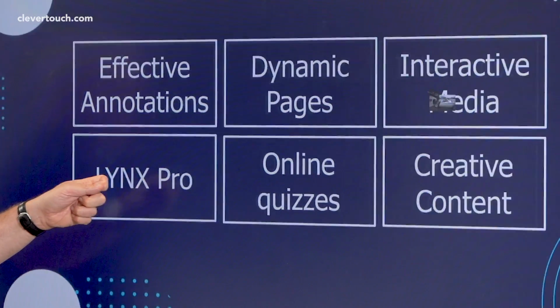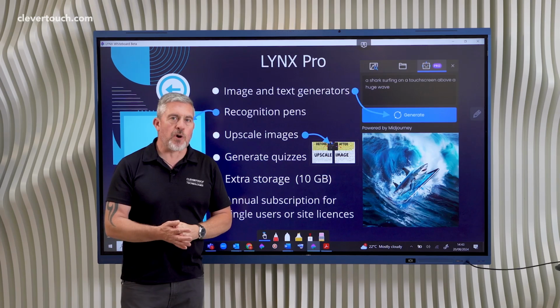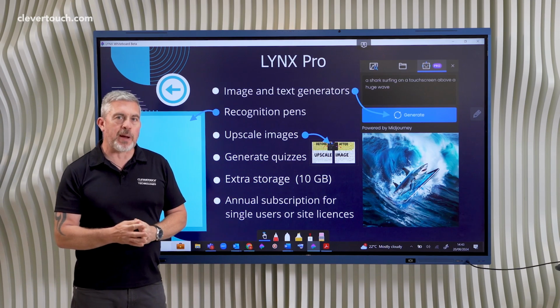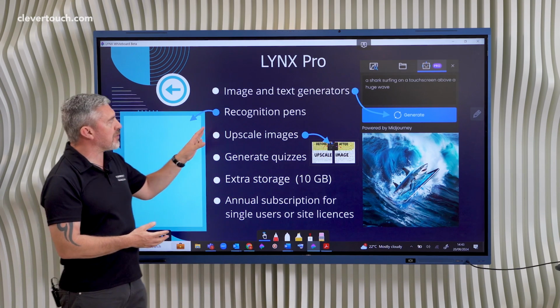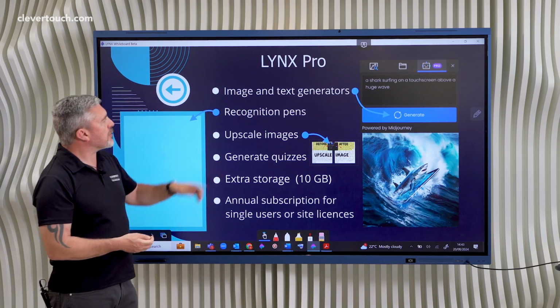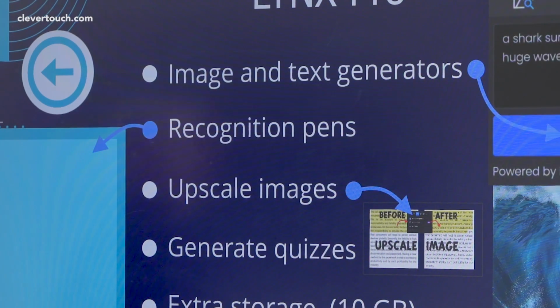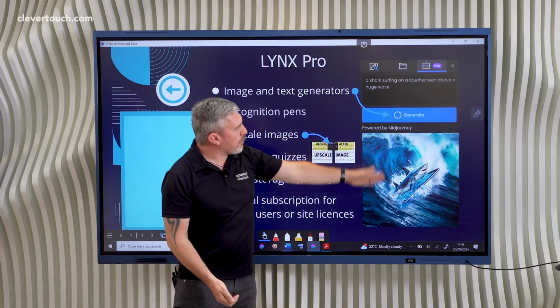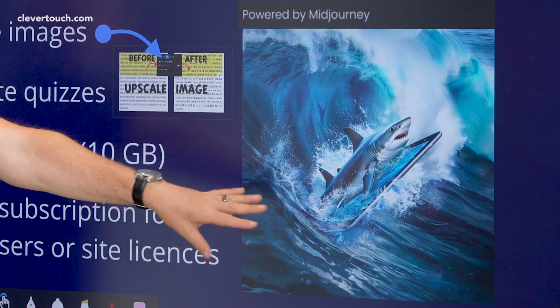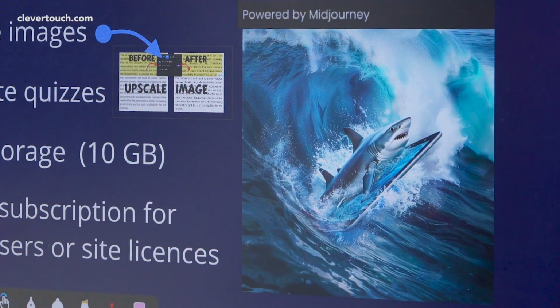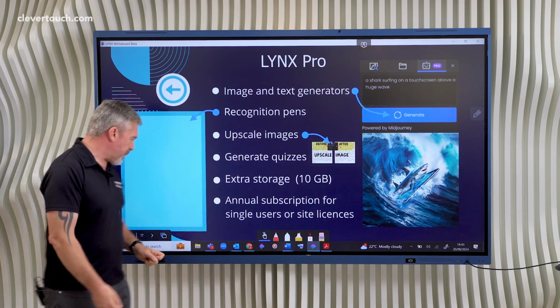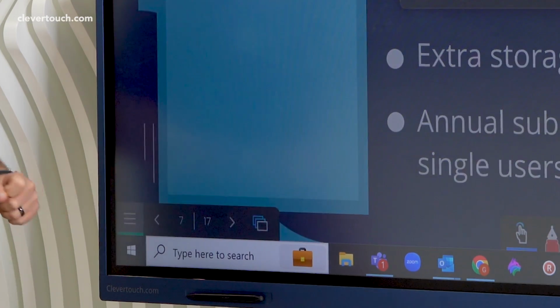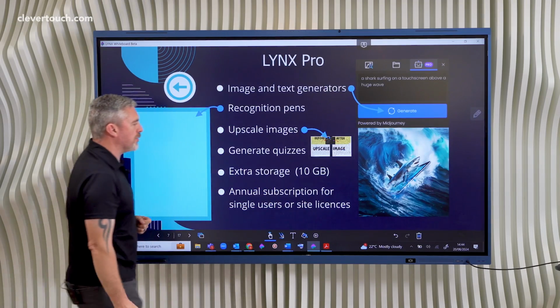Now, LYNX is a free app, but it does now come with LYNX Pro. So you can pay for a user account to access lots of great AI features. That includes image and text generators, for example, what's been shown on here, this really cool shark surfing on one of our Clevertouch screens. We also have recognition pens, so I'll just stop presenting to demonstrate those to you.